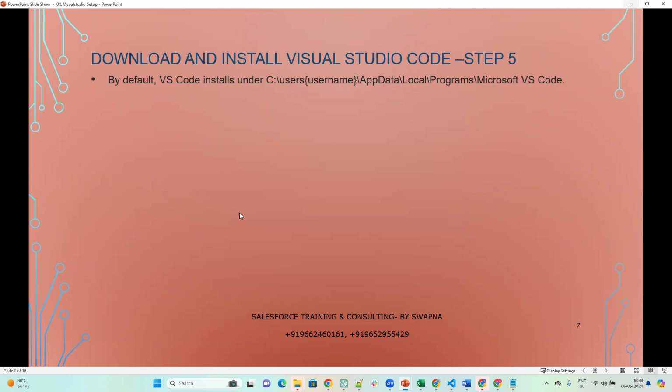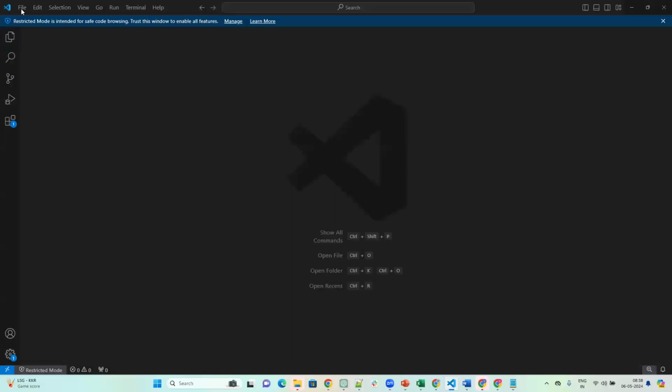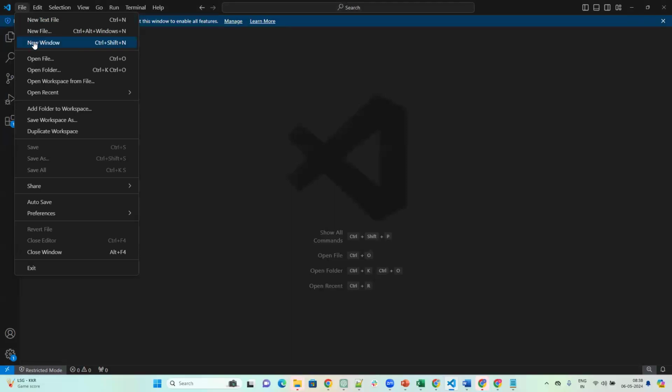On click of the finish button, the system will open up Visual Studio. By default, the VS Code installation will be in your C drive, Users, Programs, under Microsoft VS Code. By default, it will open up this screen. When the screen is open, you will see something here. Let's say file, new window.